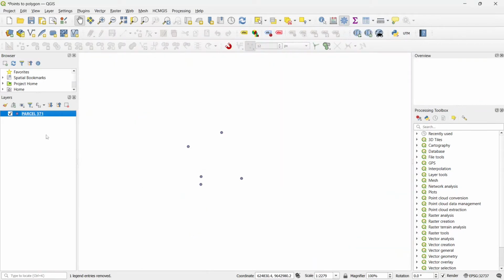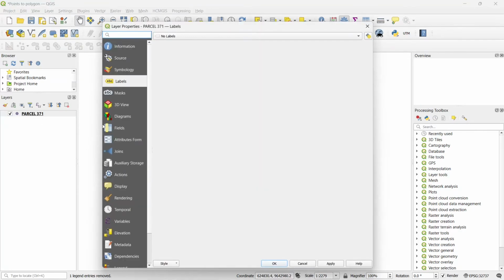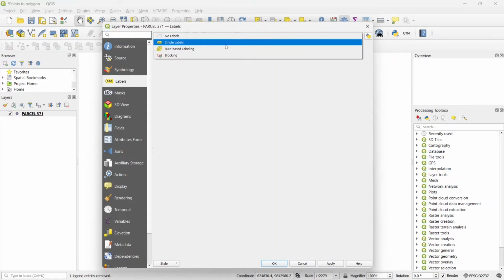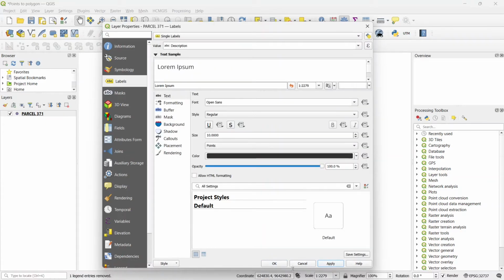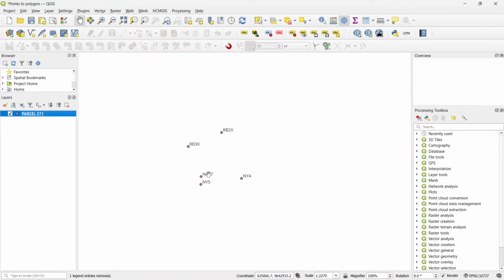These are the points. I'll add properties or description to see the description of the points. So I'll go to properties by double clicking on the file, labels, single labels, apply. And there are the points. Now, this is the Excel file that we want to convert to a polygon.